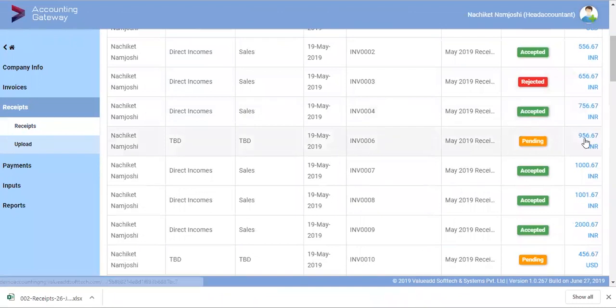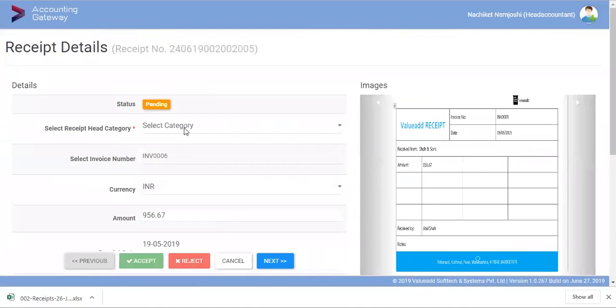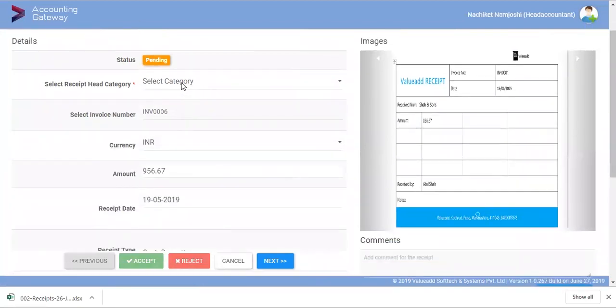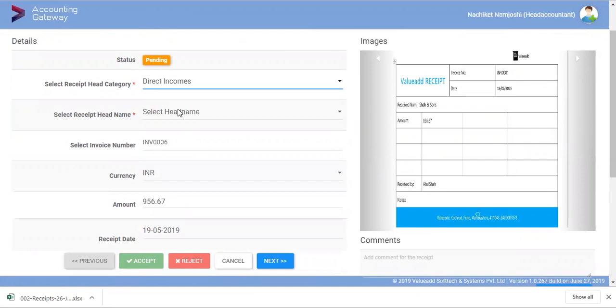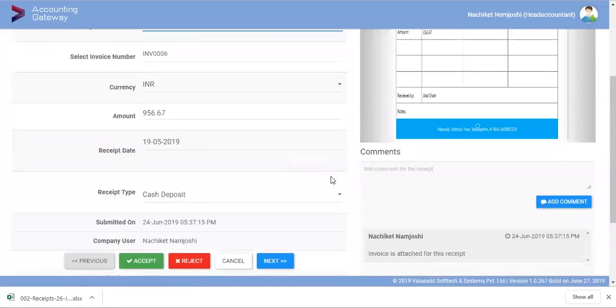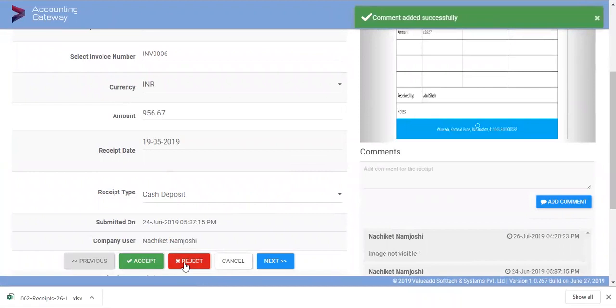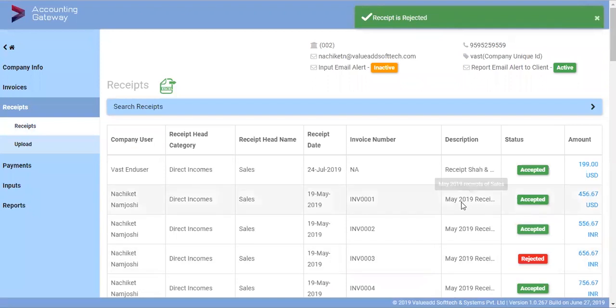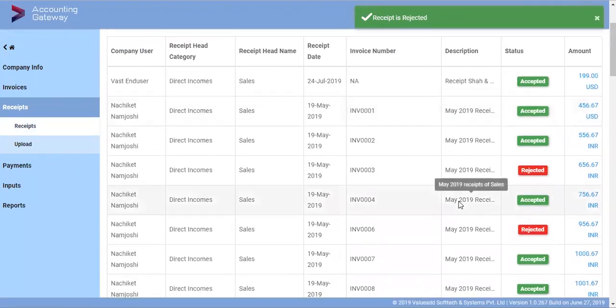Let's go to the pending receipt once again. Now we have to select receipt head. Then if you want to reject this receipt, we can simply add a comment. Add a comment, then click on reject to reject the receipt. Now the receipt is rejected.